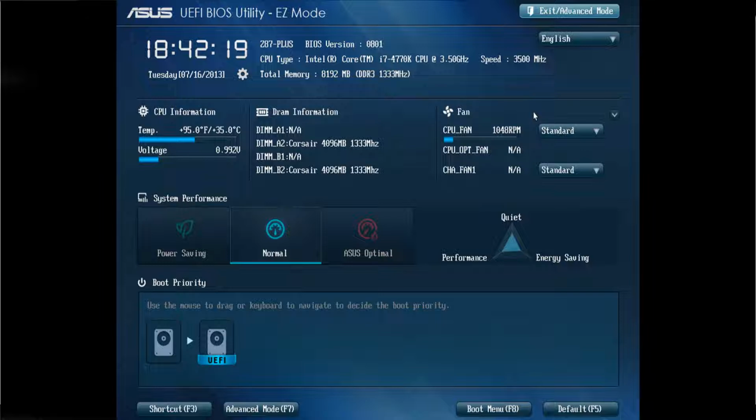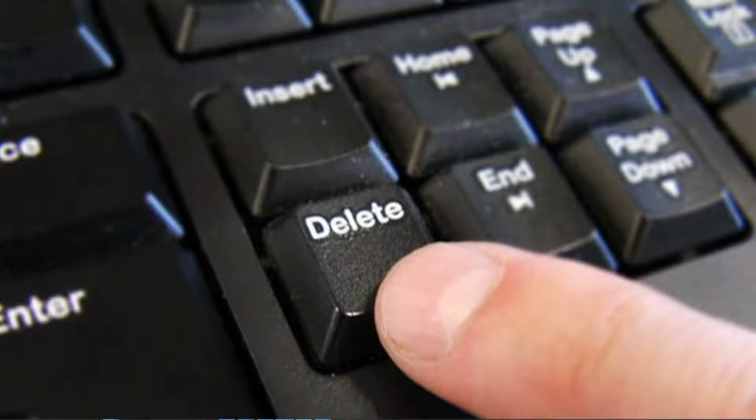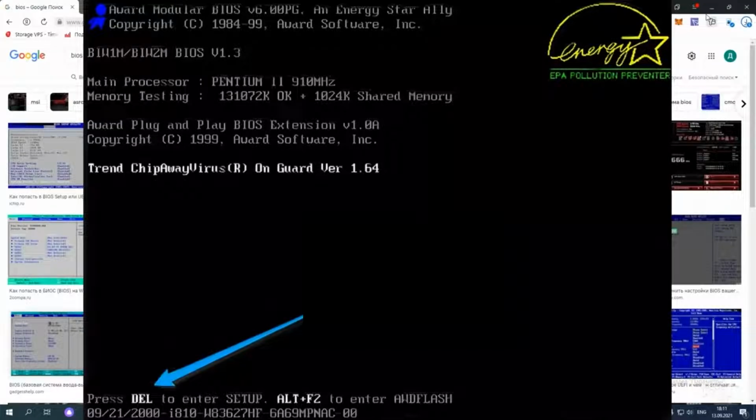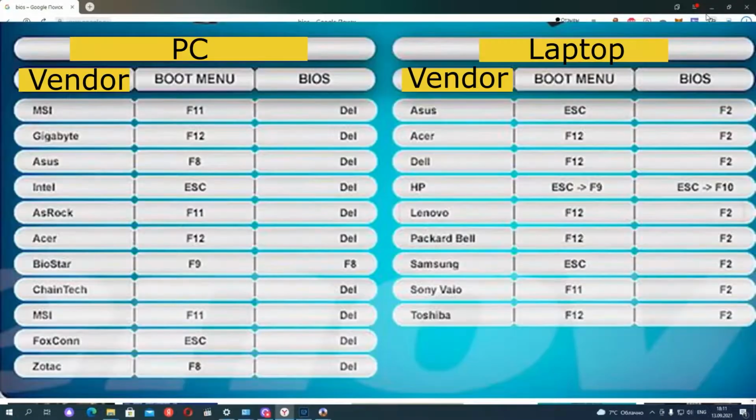To enter BIOS, you need to press a specific button while your PC or laptop is booting up. The button you need to press is tied to your hardware. If you own a personal computer, then the button is likely to be DEL. It stands for Delete. You turn on your computer, and while it is booting up, press DEL several times until your computer boots into BIOS. If you own a laptop, then the button is likely to be F2 or F8. It depends on your hardware manufacturer.